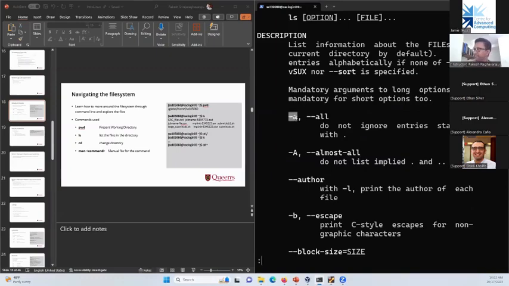There's one flag called -a, which essentially prints all the files. Right now, if I just type the ls command, it only prints the files that are not hidden in this particular file system. In Linux, if a file name starts with a dot, that file is essentially hidden. So if I use the -a flag, it gives you all the files, including the hidden files in the system.